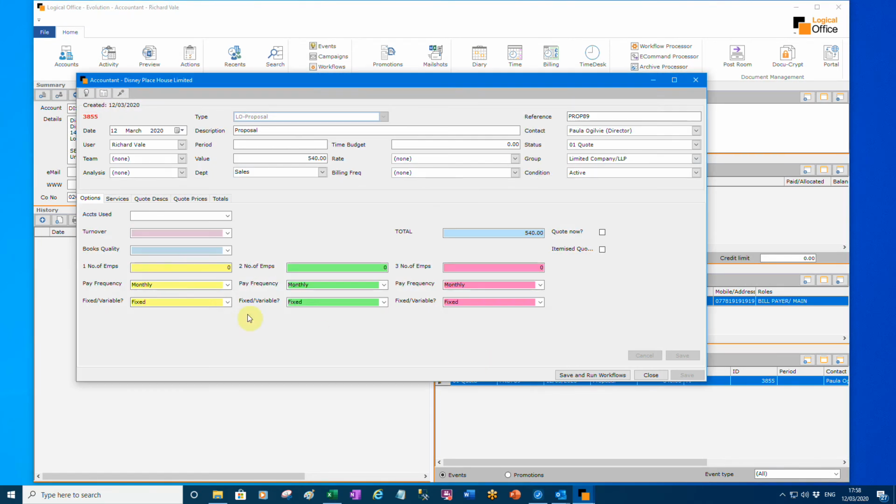Of course, every client will be different, so we can click on this, choose this icon here to go in and modify the screens, and we can indicate what type of books they're using, what their turnover is, book quality of the books, the number of employees that they have, the frequency of payroll, whether they do fixed or variable payrolls and so on. Save that screen. If we want to do an itemized quote, we can tick these boxes. Save with the nearest save button so that we keep the information that we've just entered.